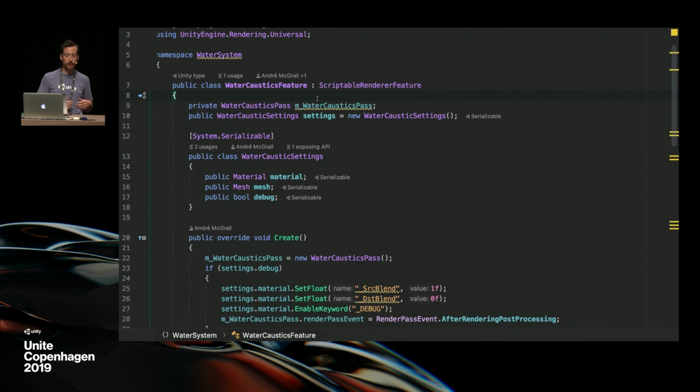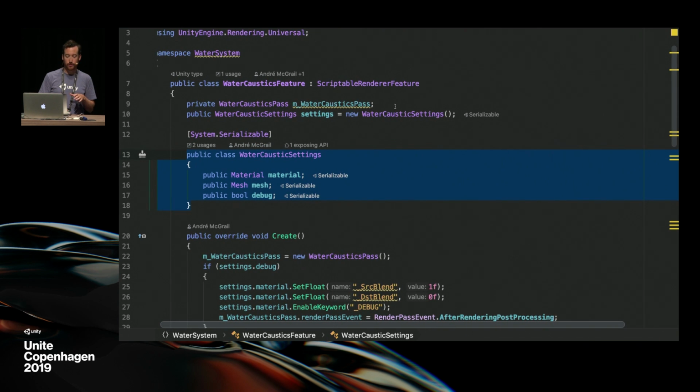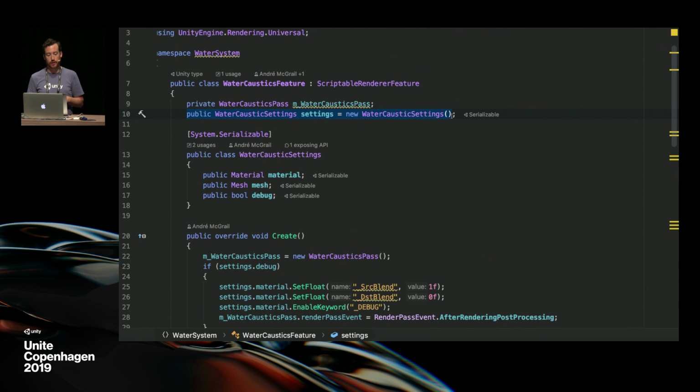And this is, again, our data container. This is where it holds our water caustic settings, which is our material, our mesh, and our debug tick box. Here's a little note: if you do make a class that holds your settings, and then you make a public variable called settings, the renderer feature list will automatically display these settings there without you having to create a custom editor.